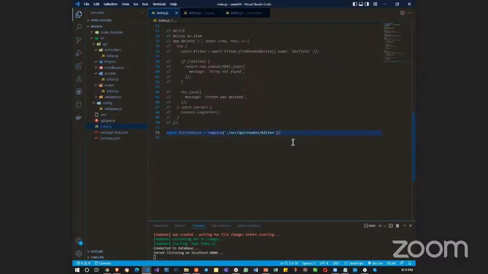So yes, this could be really stressful. That's why sometimes I don't want to put API. I just want to go straight to it, but fine.